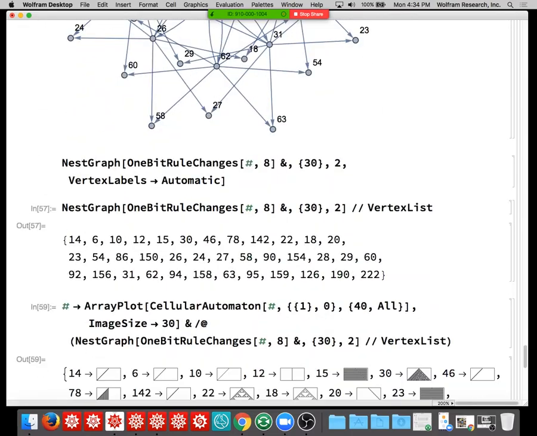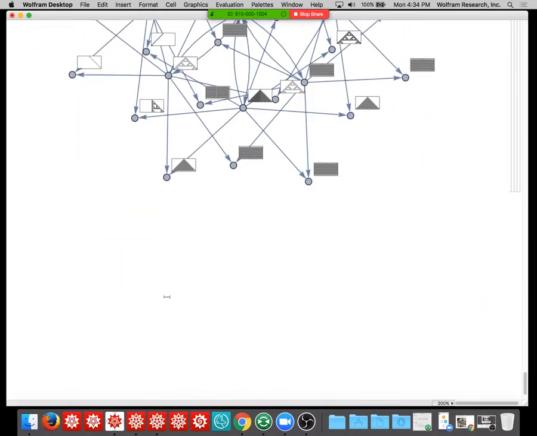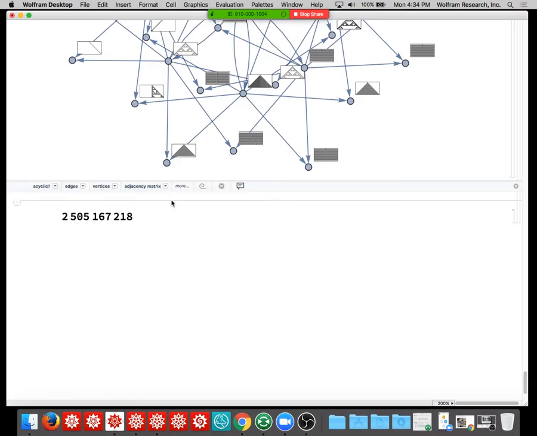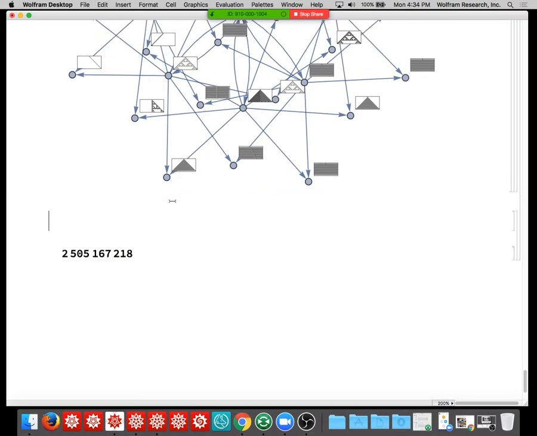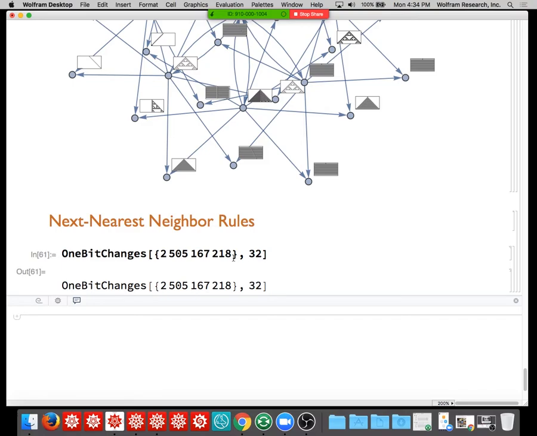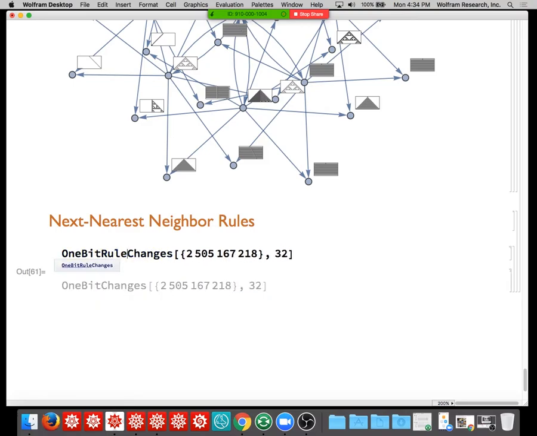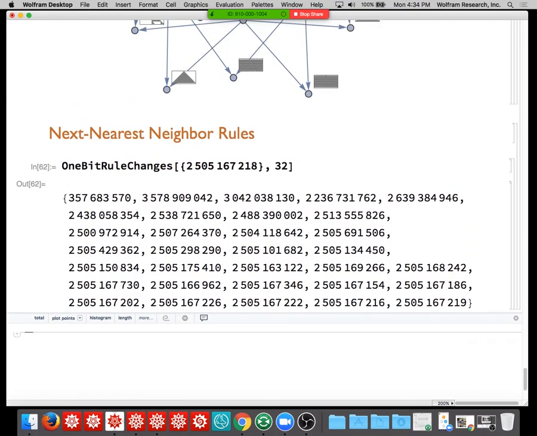And now let's go down here, and then let's go back to our favorite rule there. Okay, so now let's go back to next nearest neighbor rules. Okay, so now we've got this thing, one-bit rule changes applied to this rule. We got 32 here, and now, oops, what did I do wrong? One-bit rule changes, that's what I want to say. Okay, there we go.